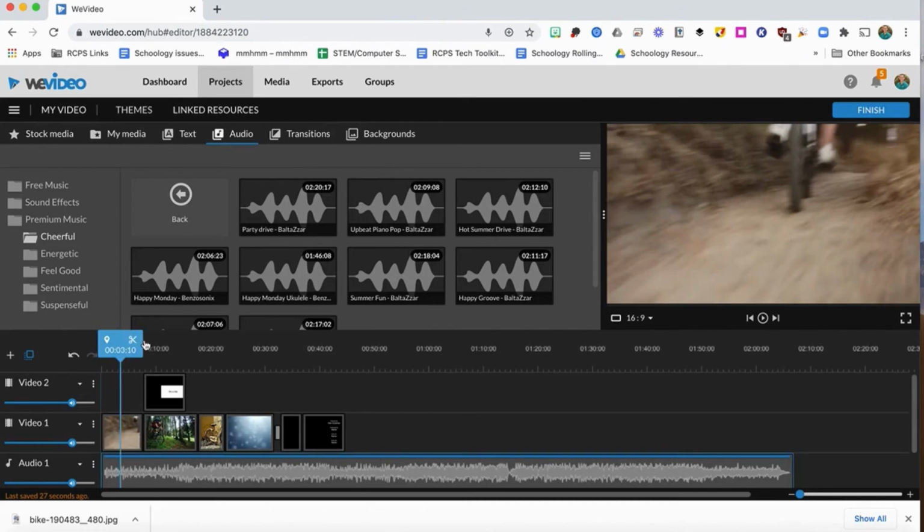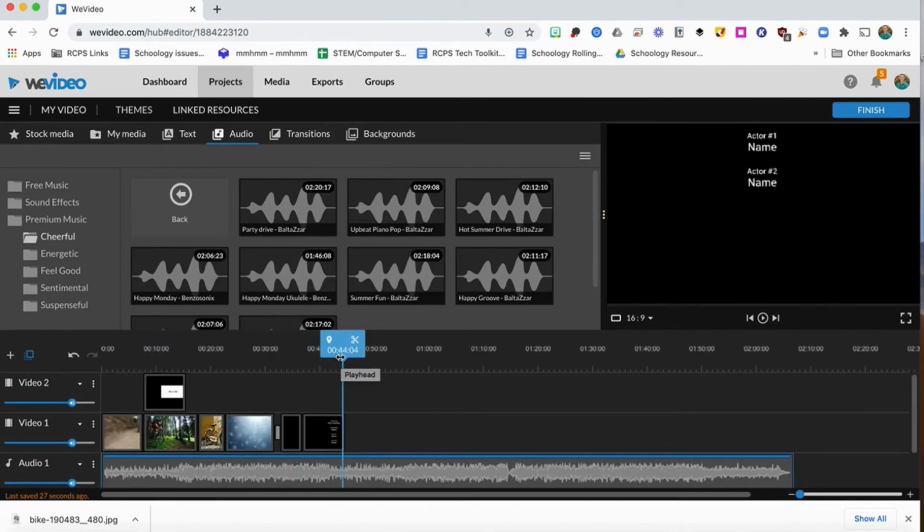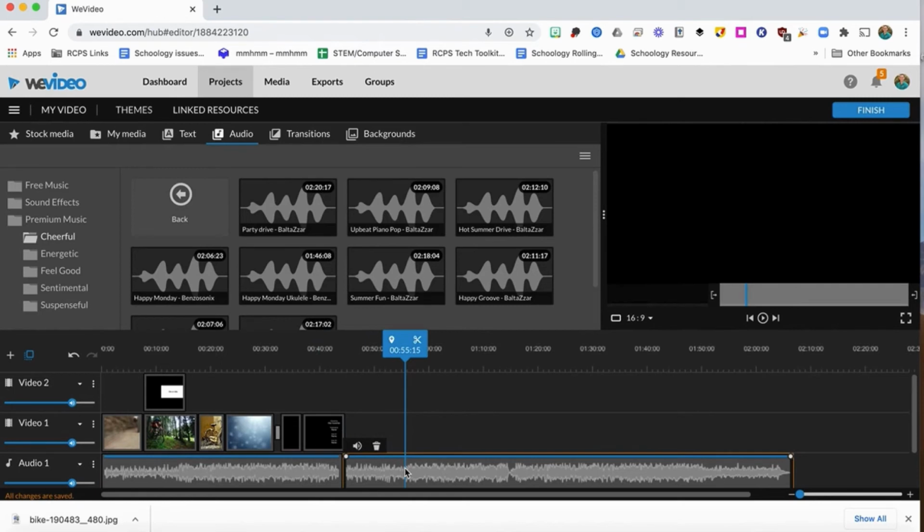Notice my music goes longer than my pictures and videos, so I need to cut it. So I'm going to go to the end. I'm going to click in the music box, so it's highlighted with the orange box, and then I'm going to click the little scissors. And then I can click on the part I want to get rid of and hit the delete key on my keyboard.